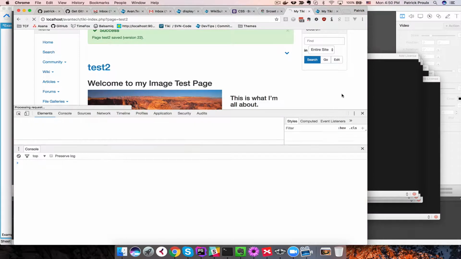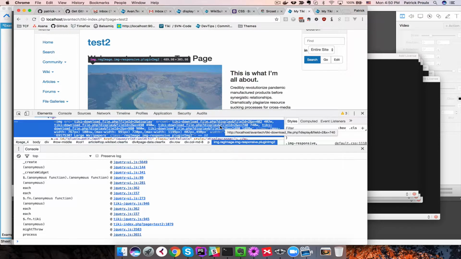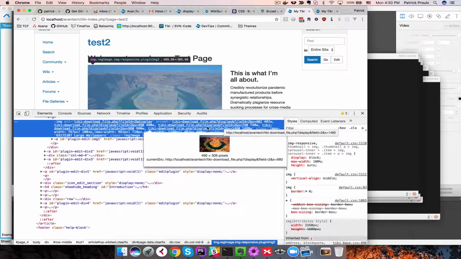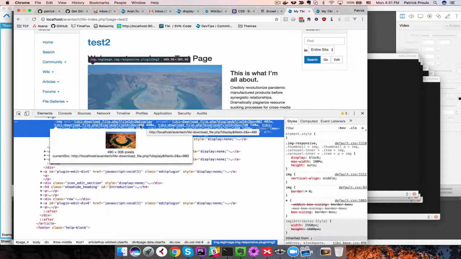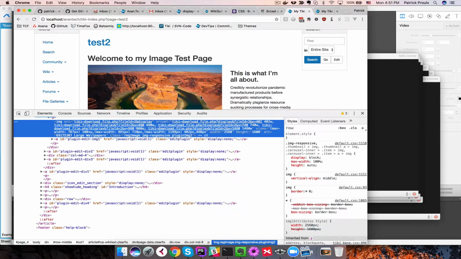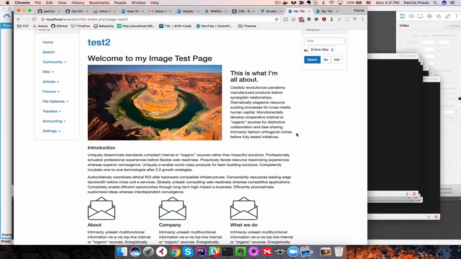But if I do a refresh, for example, and I look at the size, you'll see it's using the 980 pixel version of the image. So if you look at the image size, it's 490, and it's loading the 980 version because I have a Retina display. If I was using a regular display, it would just be loading the 490 pixel version of the image. So this one here, the 490. So essentially, that's kind of how it works.